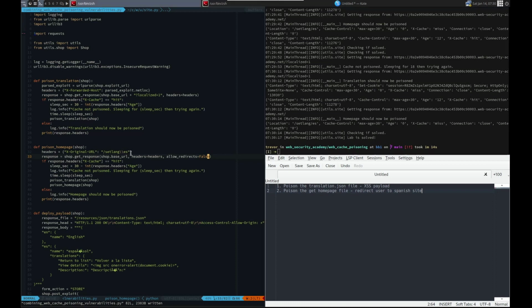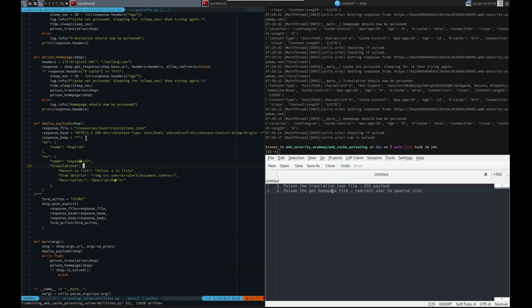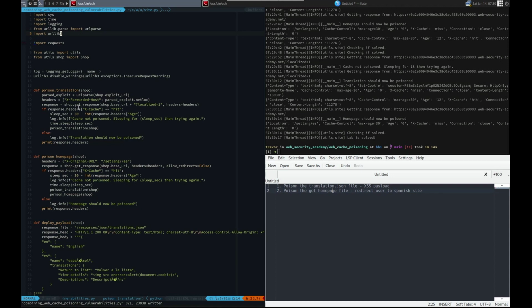All right, well, that was a tough one to come back to, but we got it in the end. So, yeah, this was difficult. You needed to deploy a payload that executed DOM XSS when it was triggered. We needed to use X forwarded host to poison the cache so that our new file was grabbed instead of the original. And then we needed to poison the cache of the home page so that whoever visited the homepage would get redirected to the Spanish version of the homepage and then exploit our payload. All right. Well, that was a tough one.